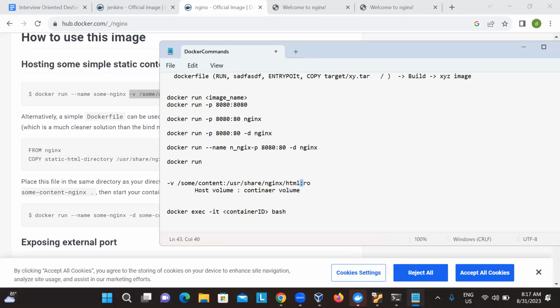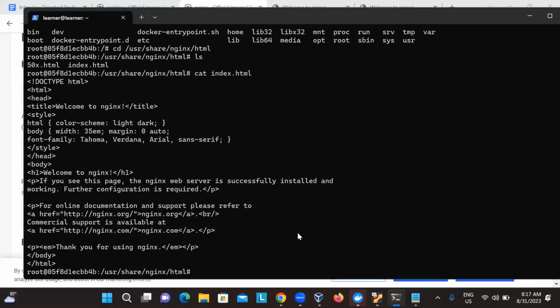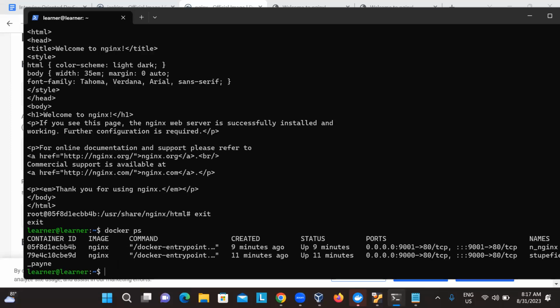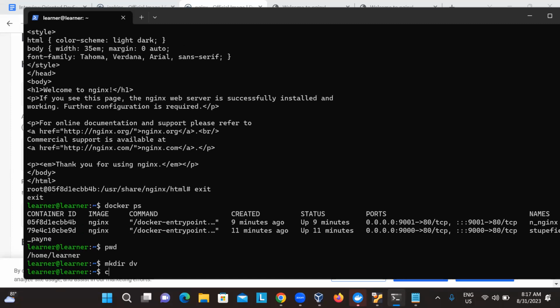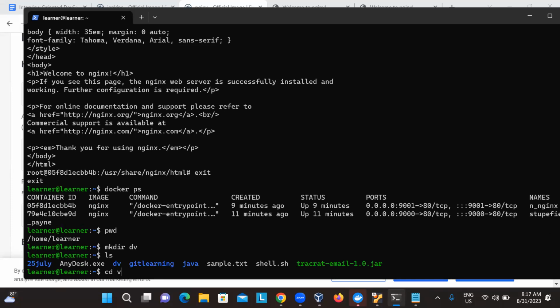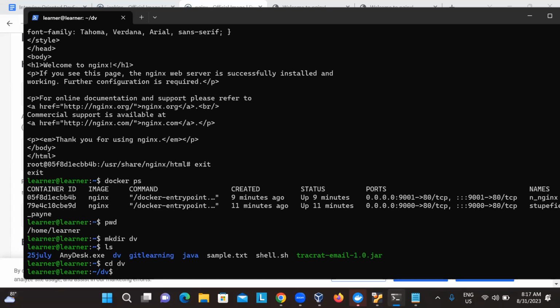And if you ask me, after this one, read only, don't write it. Just use this volume. For example, I'll put it in this way. I'm just logged in from inside a container. See, I just logged in, still it is running here. Now let me create a folder called dv. Okay, now let me go to the dv right here.